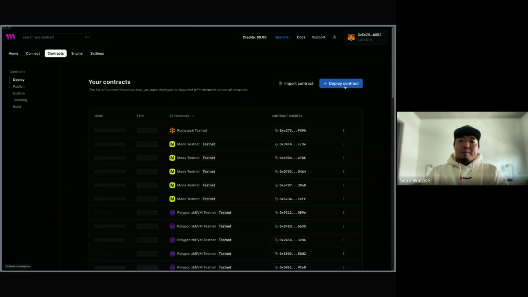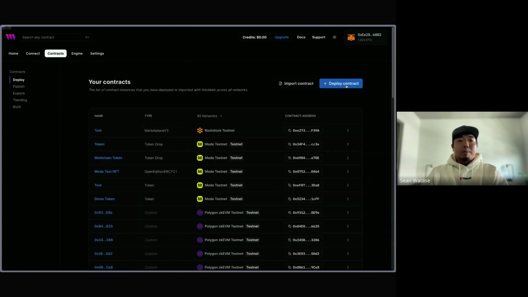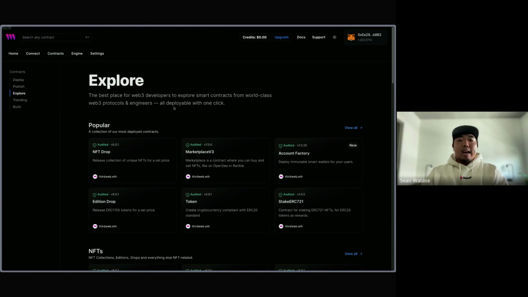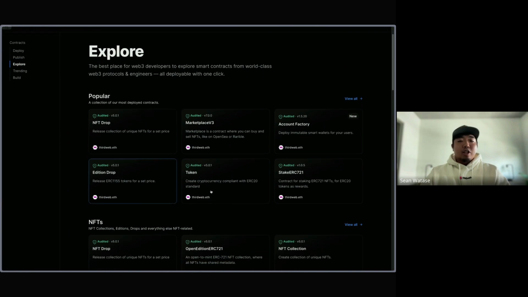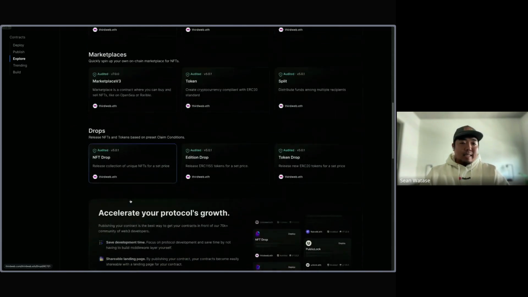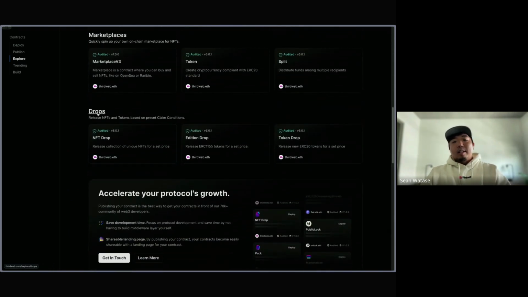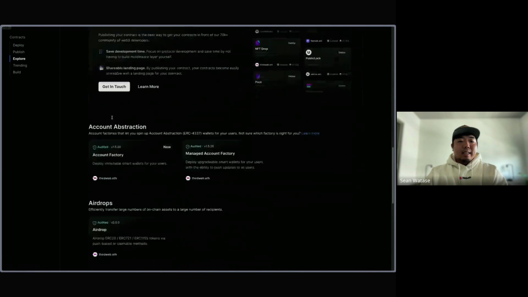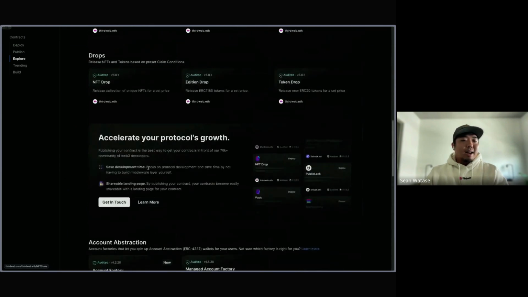And in here, you can hit this blue button here to deploy a contract. And this will bring you to our contract explore page. And again, this is where all the pre-built contracts that we have are going to exist. So you can check out some popular ones here. These are ones that people deploy often. And then we have them categorized in things like NFTs, marketplaces, drops. These are what we consider claimable. So you can set a certain price or add allow list functionalities to your contracts within these. We have account abstraction, account factory contracts for things like ERC 4337, airdrop. So yeah, a whole bunch of different ones.